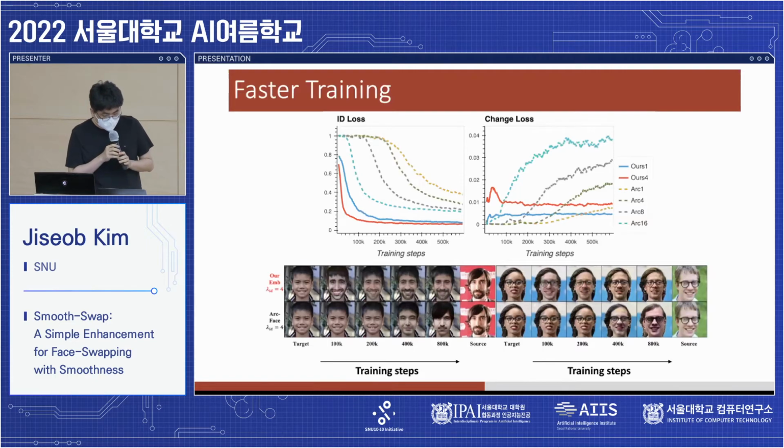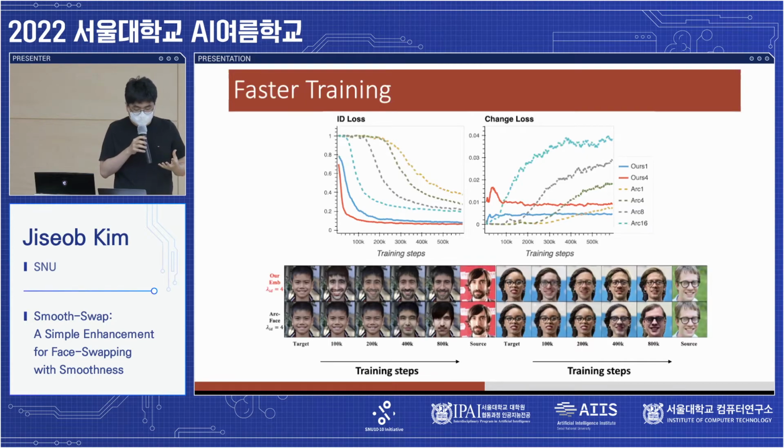And another advantage is faster training. Since our motivation was to get a stable gradient with a smoother embedding space, we actually observed that the training is much more stable and fast. As you can see here, the solid lines are the results for our model, which converges much faster and converges to a smaller value, actually. And qualitatively, it also converges to the correct results much faster.